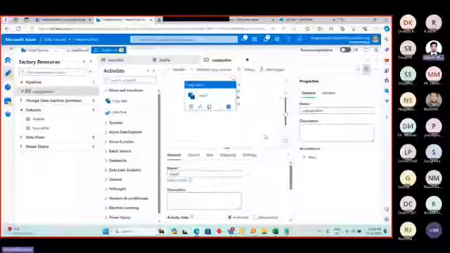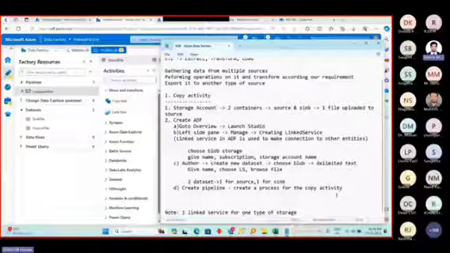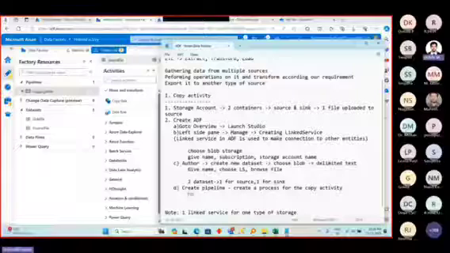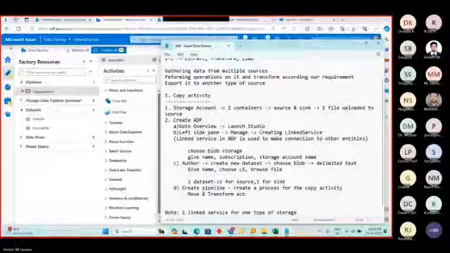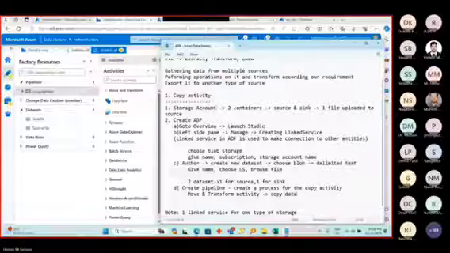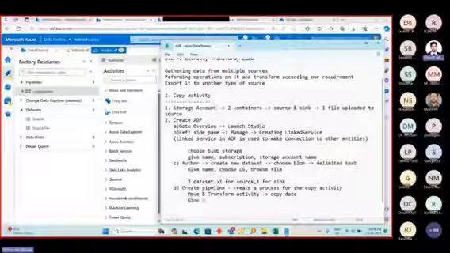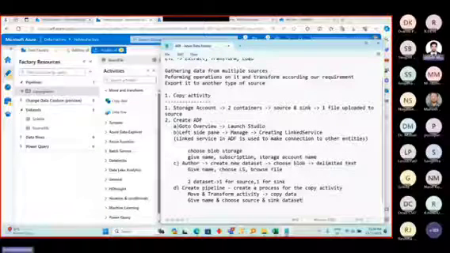So I'll note here what we have done. Create pipeline, move and transform activity, copy data. Give a name, and choose the source and sink dataset. That's it.